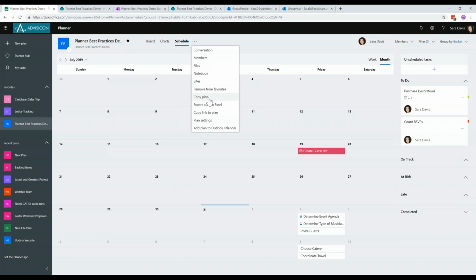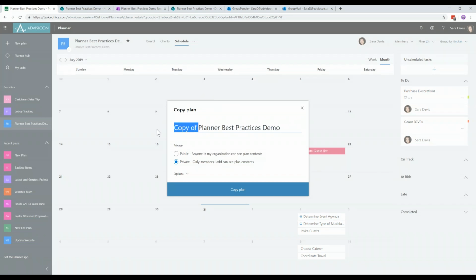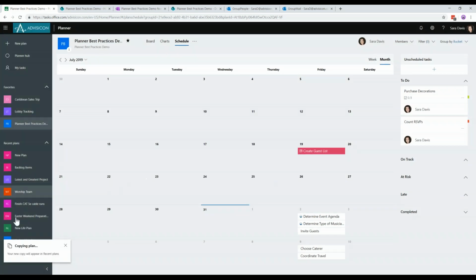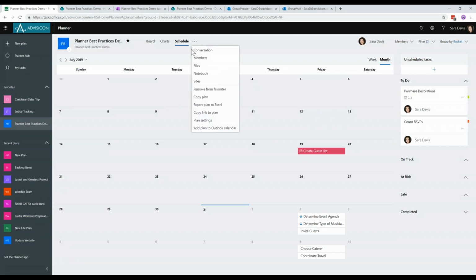Next, as we talked about before in what's new with Planner, we have the option to copy a plan. So you can go ahead and click that. In this scenario, I would do Best Practices Planner V2, make it private, and copy plan. There we go, and it'll appear in recent plans once it's ready. So we'll click that in just a minute. While that's loading, we're going to export plan to Excel. So this is what we were talking about earlier.